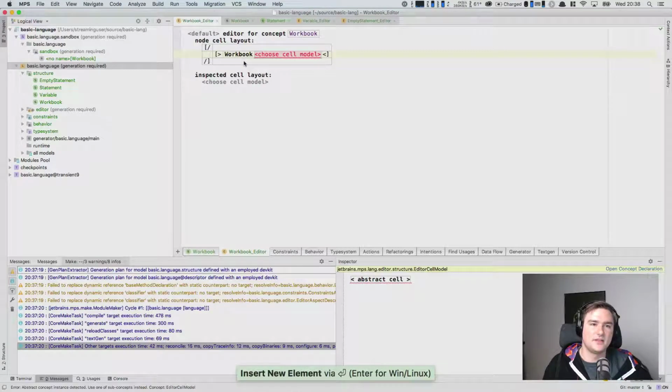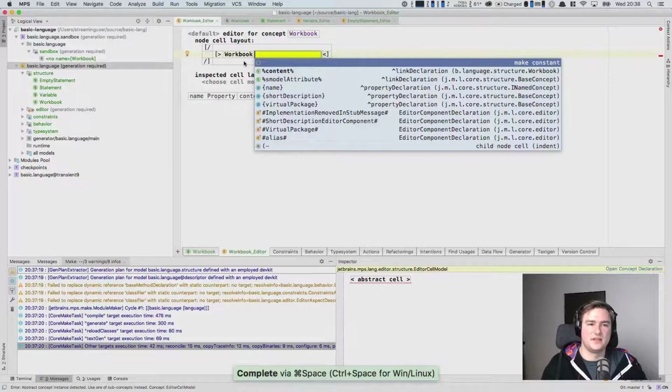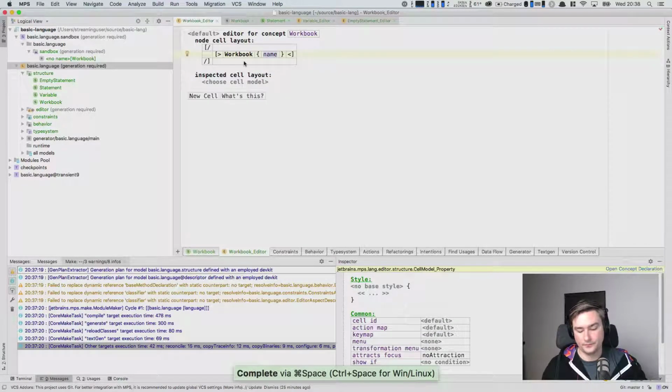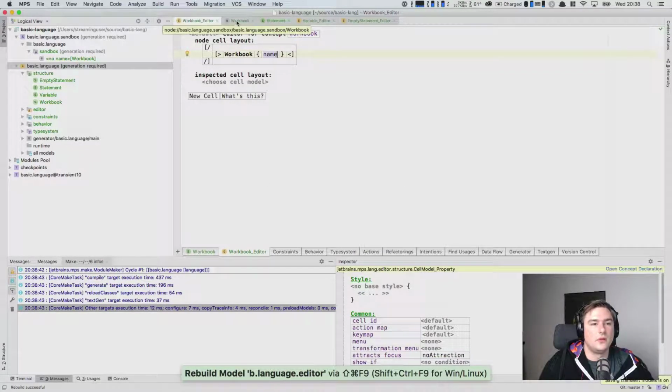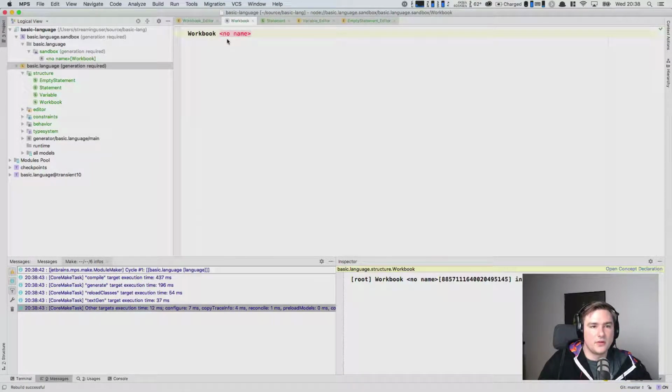So if I now press enter, the next editor cell is added on the same line. So now let's select the name here and then rebuild and go back to our workbook that we have defined. Now you can see that this is on the same line, but the content is still missing, right? So I can give this a name as expected, but we can't edit the content. We cannot add any variables. We can't add any empty statement. So we need to bring back this.